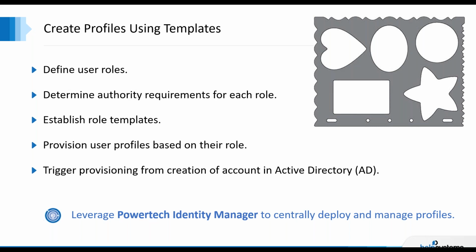So Robin, I'm thinking that users can make this process easier for themselves. Can you tell us a little bit about PowerTech Identity Manager and how that can help leverage the deployment of these profiles? Absolutely. Just addressing the bullet points on the slide here, one of the biggest value adds that we can bring to the table is the ability to manage this from a central role environment, a central pane of glass. And the Identity Manager tool in our portfolio facilitates that.